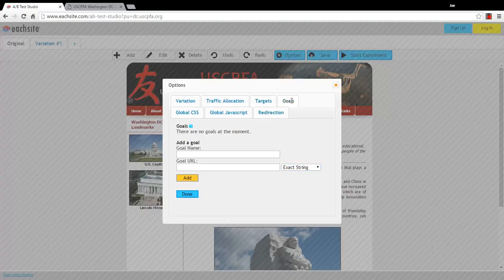You can also add goals. Goals are used to track widgets and page views to help you evaluate which variation delivers best results, such as the cart page, the confirmation page. In this experiment, we will enter the URL of the how to join page, which is a PHP page.